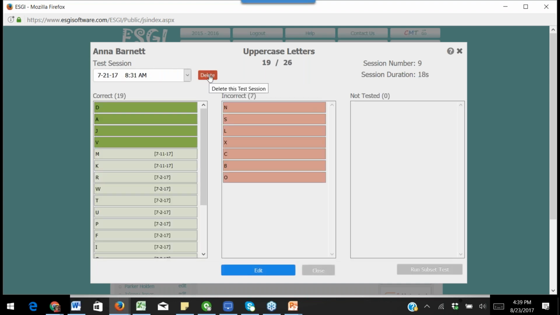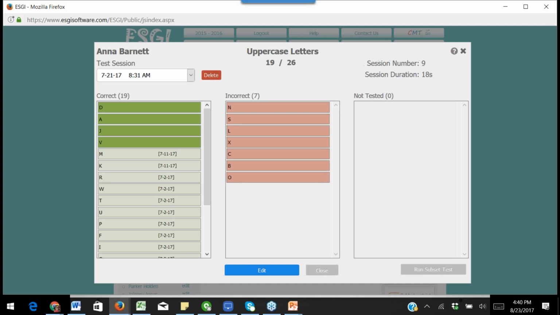Now you might say to yourself, why would I ever want to do that? Well, sometimes you may accidentally click on a student's name and begin testing, and it doesn't belong to that student, so you need to delete that testing session so that it will not hurt the data for the other student. So you can always delete a testing session.